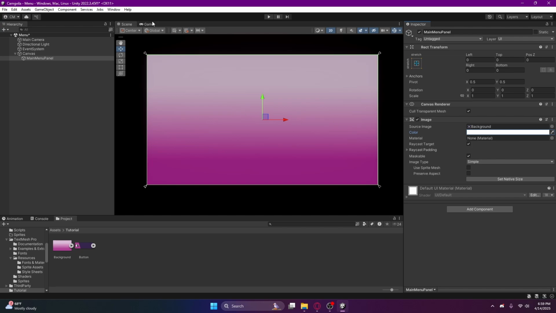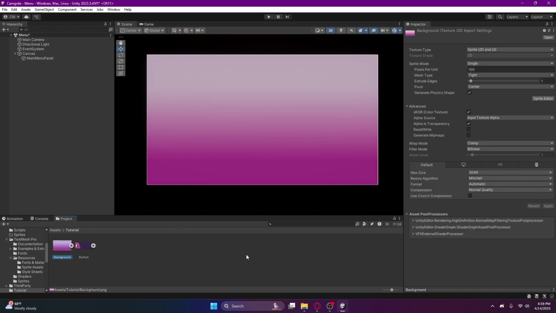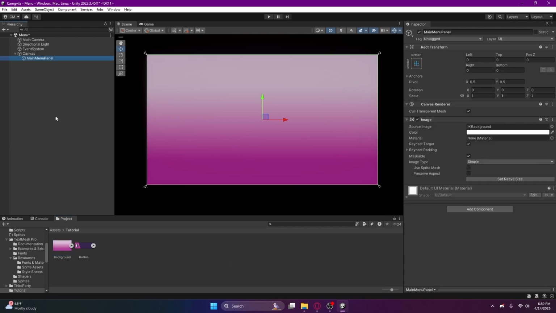You can do that with any image you want. All you have to do is add a PNG into your project window. You'll click on it, click texture type, and sprite, 2D, and UI will work for all of them unless it's multiple sprites in one image. Then you just want to click that sprite mode and make it multiple. But for what we're doing right now, all we need is that.